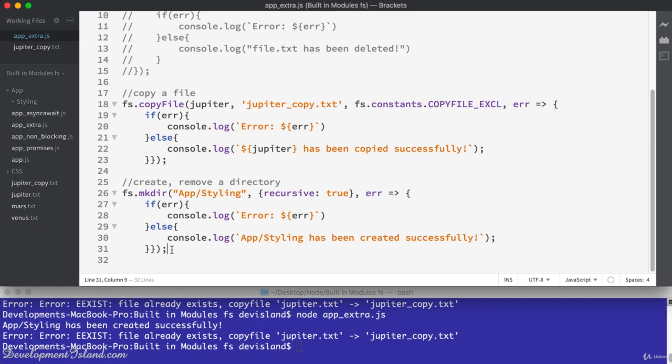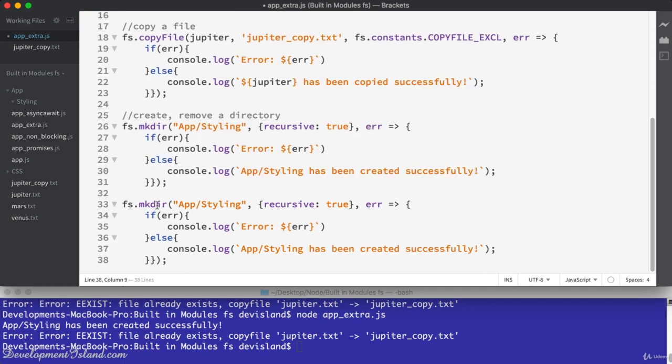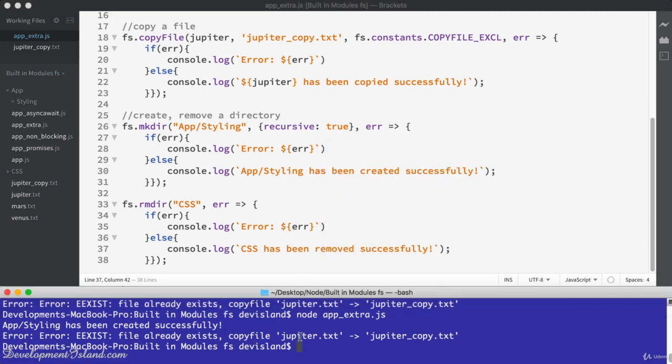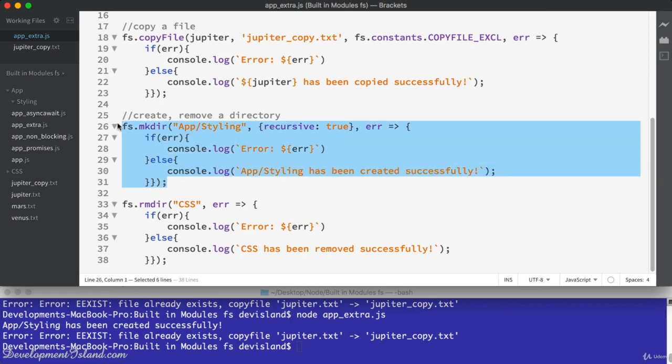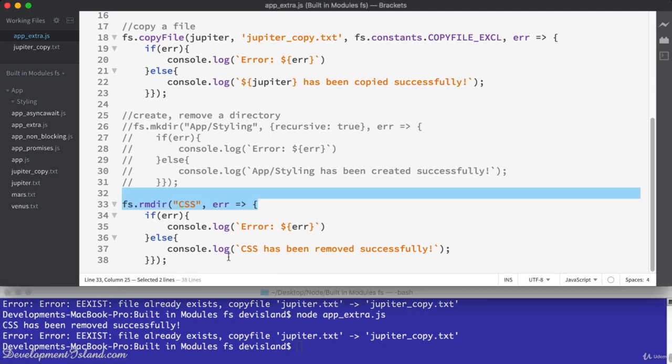Now let's see how to remove a directory. It's a very similar syntax, but instead of mkdir, you use rmdir, like that. So let's remove CSS. And you can see that our folder has been removed successfully.